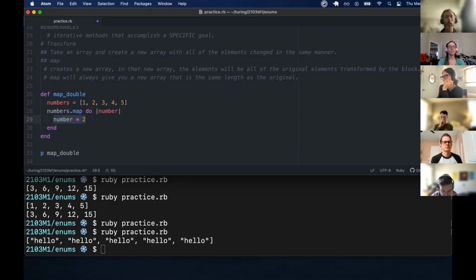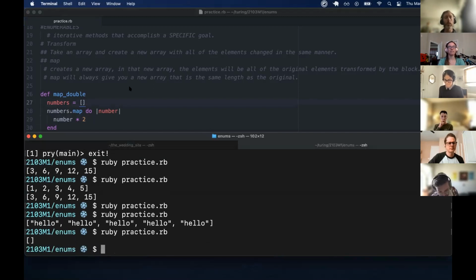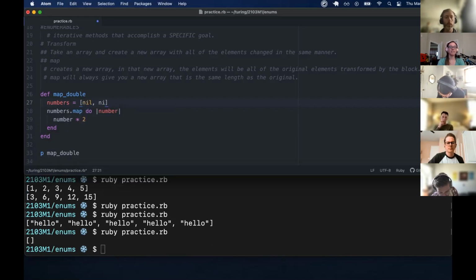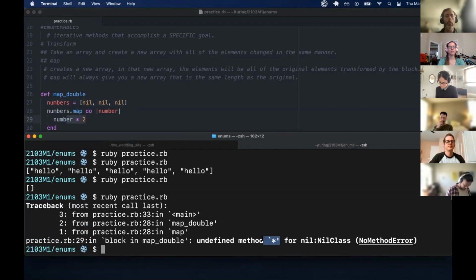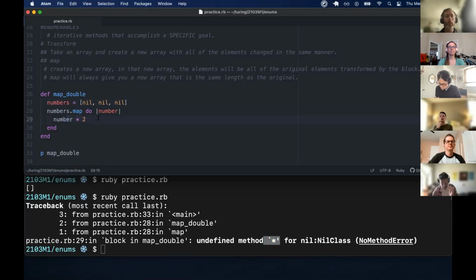Yeah, that's a good question. The answer is no. As long as you're calling map or an enumerable on an array or a collection, that collection could be empty. That's no problem. Since there are no elements, it just gives you a new empty array. The array could be an array of nils. In this case, map isn't going to complain. Map is going to be just fine with this. But when we then try to take nil times 2, that is where it's going to have a problem. It's going to tell us undefined method times for nil class. Does that answer your question? Okay, cool. Any other questions about map so far?